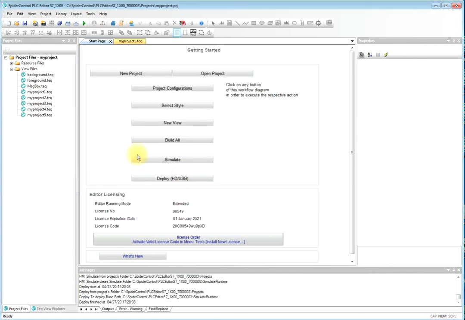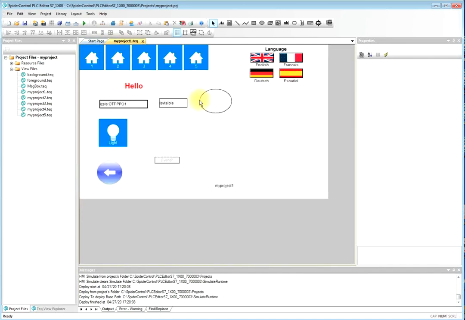So these are the first basic explanations of SpiderControl and the property pane. If you want to see more complex things, please see the other two videos which are also relating to basic functionality of the SpiderControl HMI Editor.